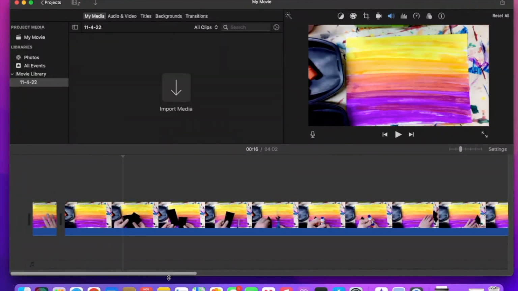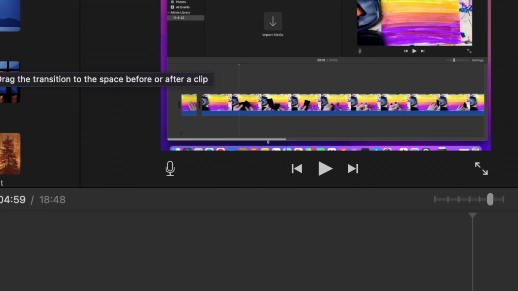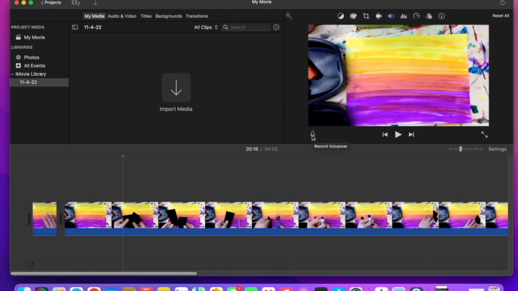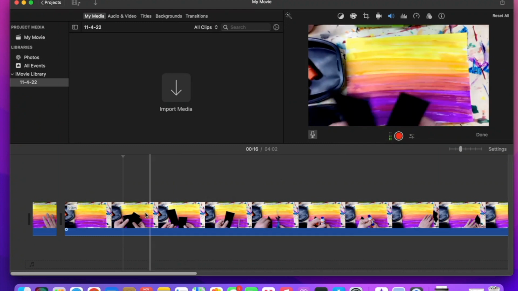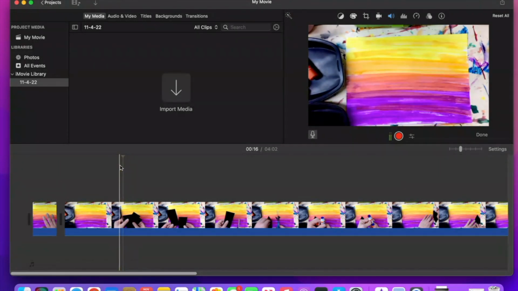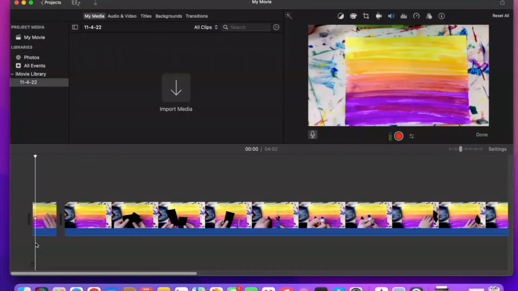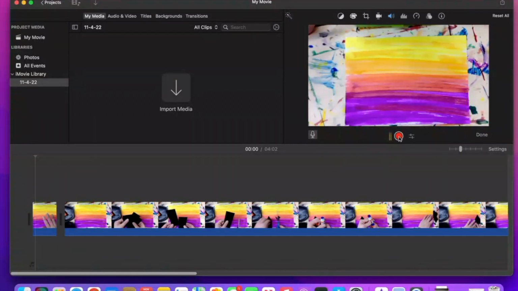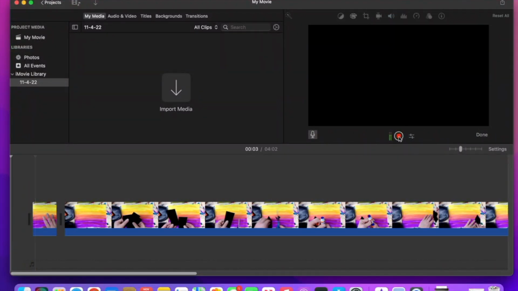When I am ready to record, I am going to go up and click on this little microphone. This little microphone is going to bring up the record function, and you can see that this little red button here is ready to go. I am going to make sure my cursor is where I want it to be, and that is going to be the place where my recording starts. You will get a countdown when you press the button.